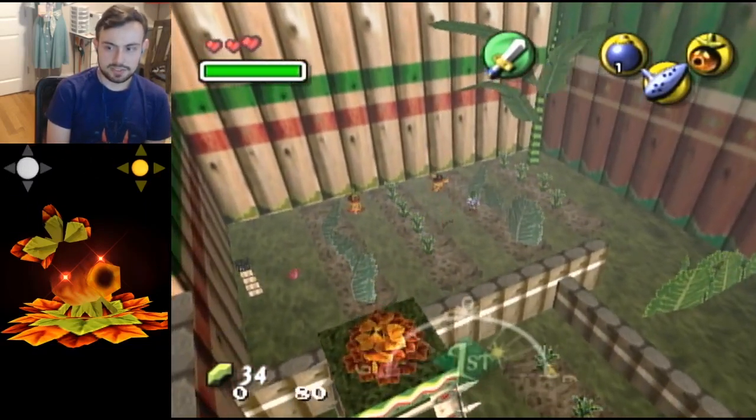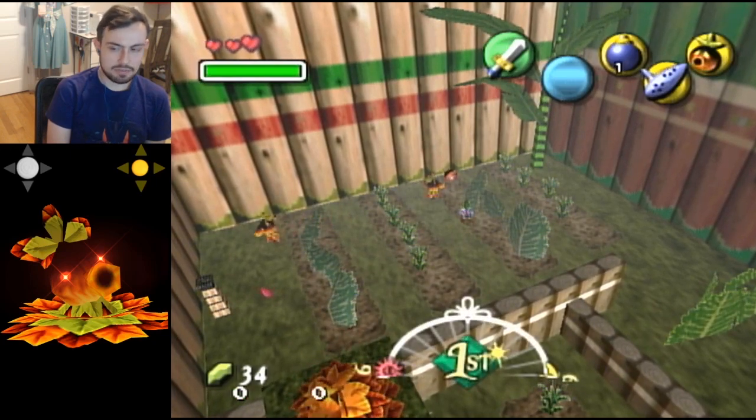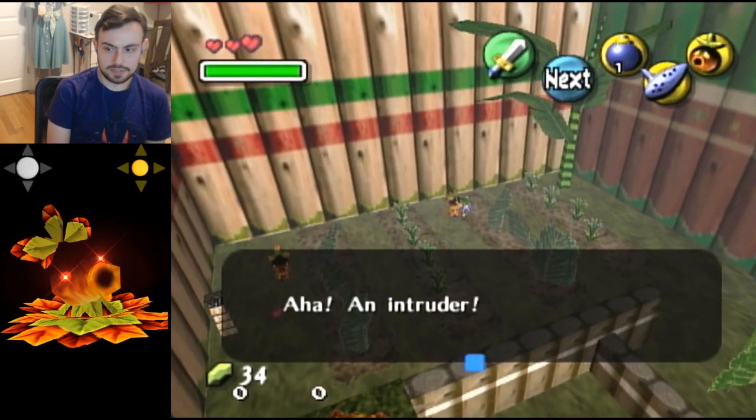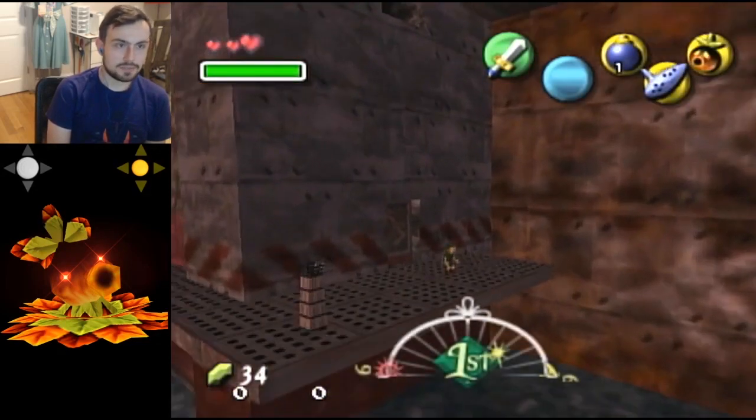Something I didn't mention earlier, when this guard is frozen like this, you gotta get right up in his grill for him to catch you. Just so you know. And that's Pirate's Fortress.